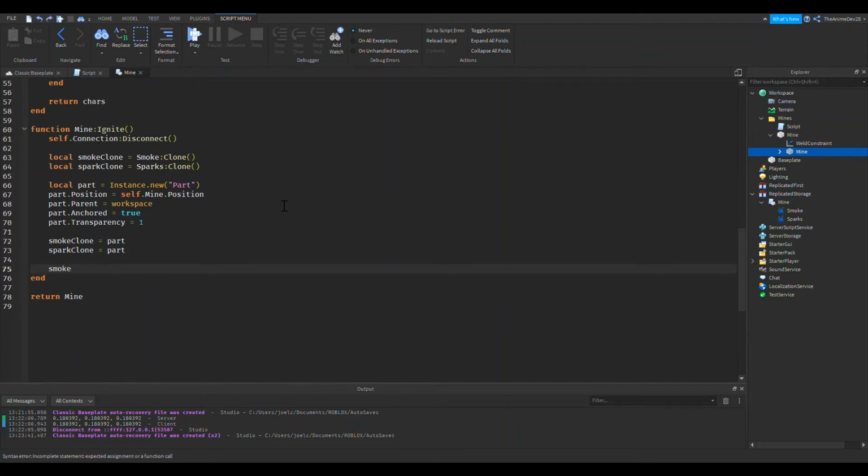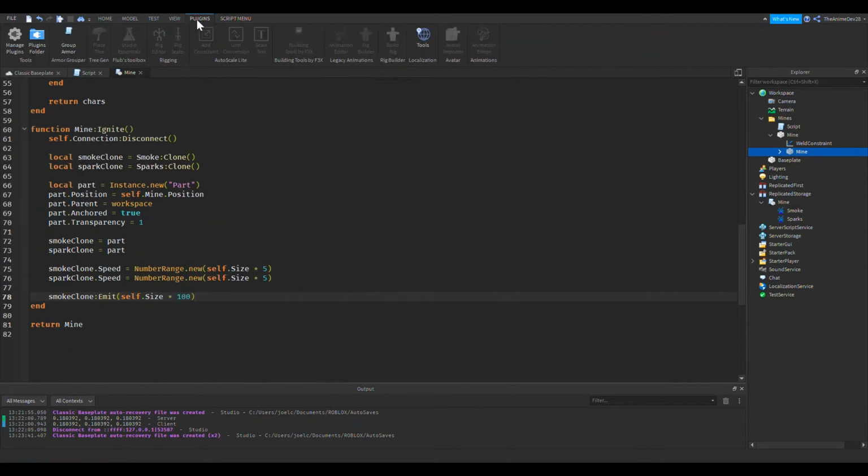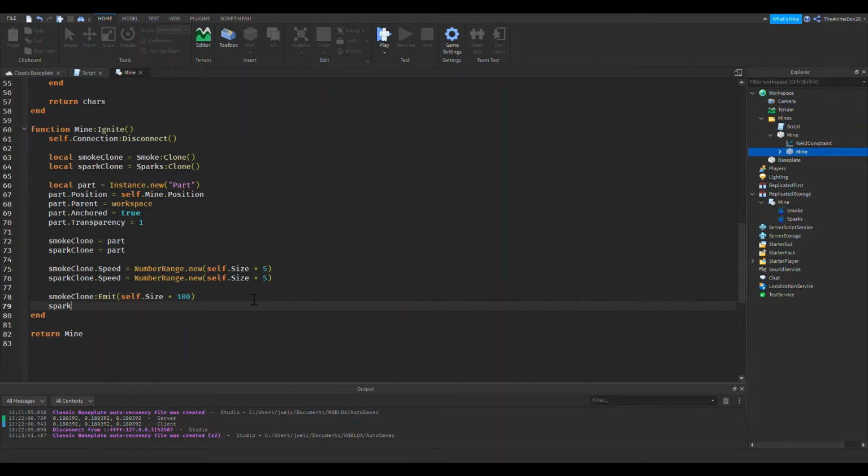Smoke clone dot speed equals a number range. This is like a little formula I came up with, nothing too big. It's just going to make it so it moves faster depending on the size of the explosion. Feel free to copy this, it's up to you. Times 5. And then we're going to use emit, like this. I think this is a plugin's function, I'm not quite sure. There's a plugin that I have that allows you to emit, but for now, if you need to install that, it's perfectly fine. I'll show you in a second what it is.